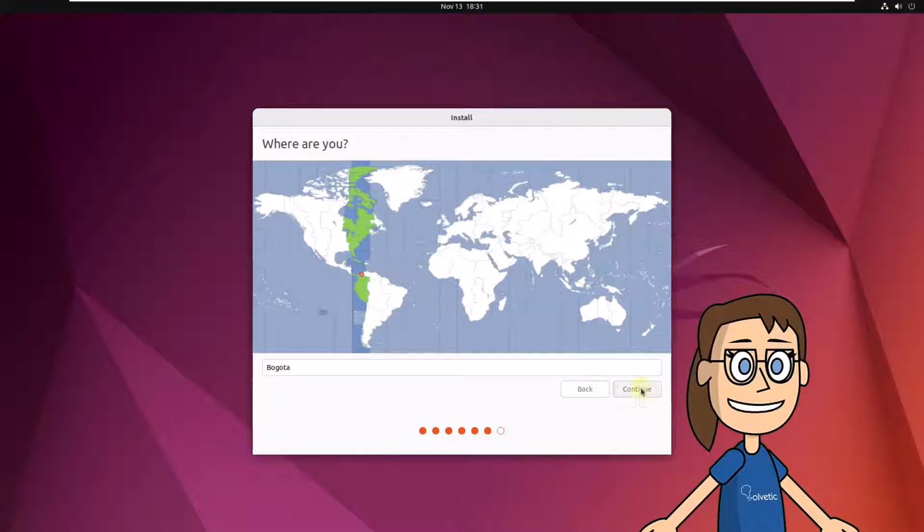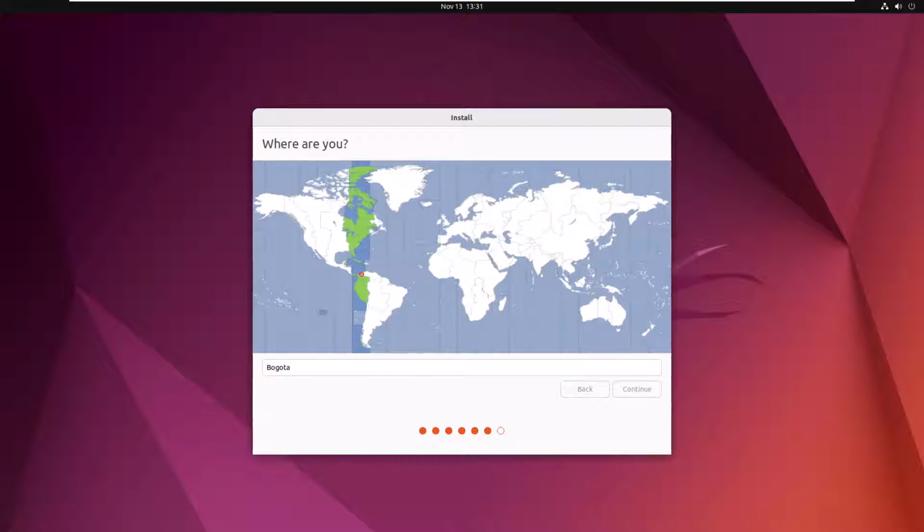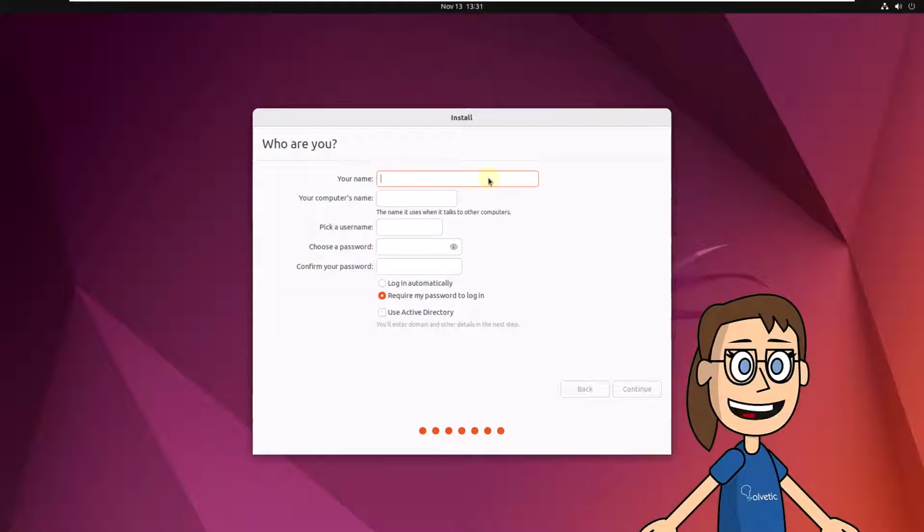You are going to select your geographic location. After this, enter the data of the user to be created. When you do, click Continue.